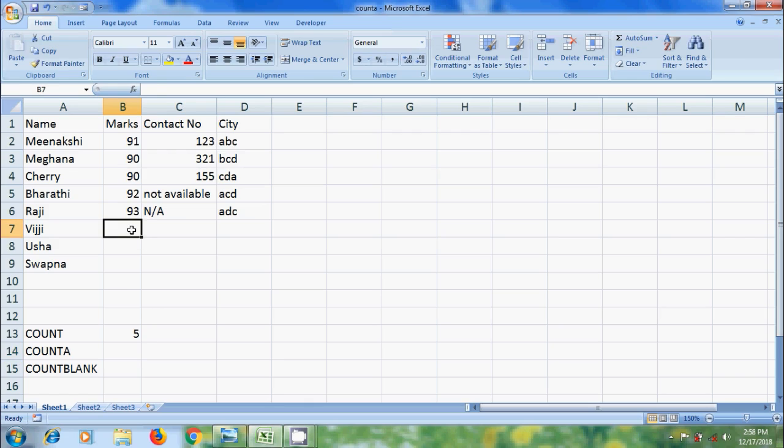Let's check it with text. It will not count cells with text and even blank cells. And if we add an apostrophe before a number, it will consider it as text and not count it as a number. Again, if we remove the apostrophe, it will count as a number.